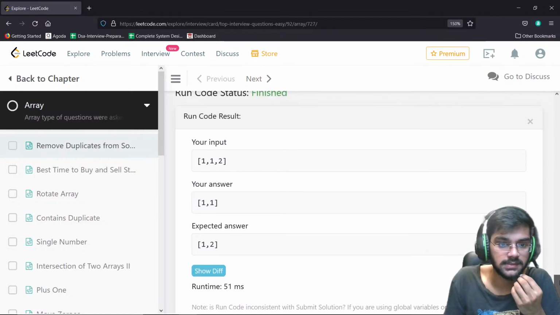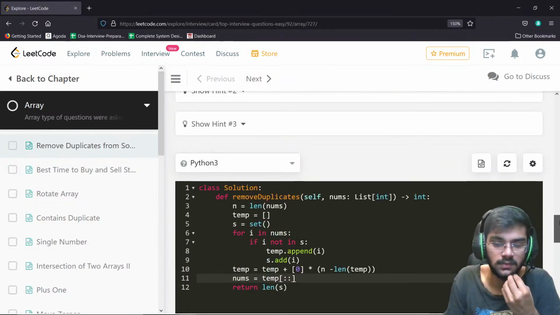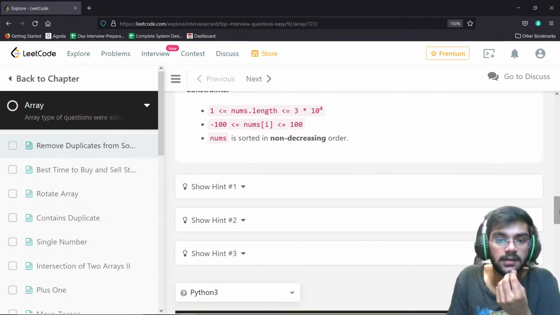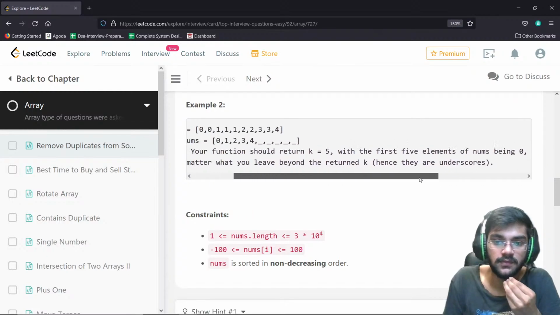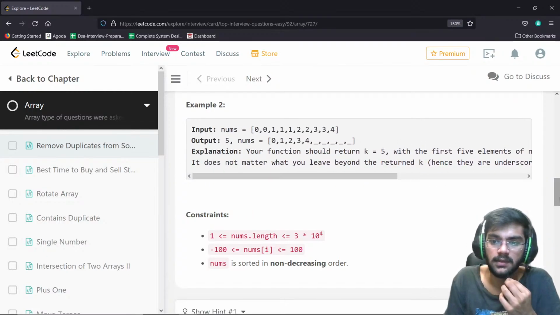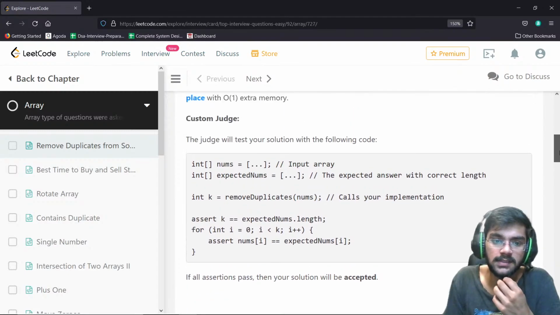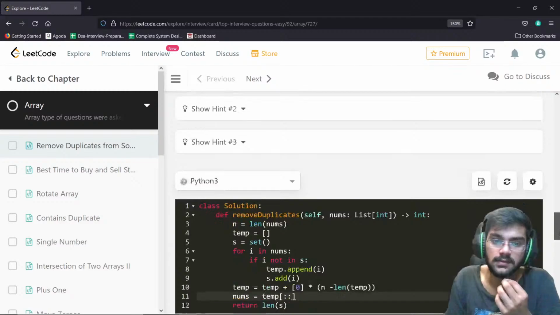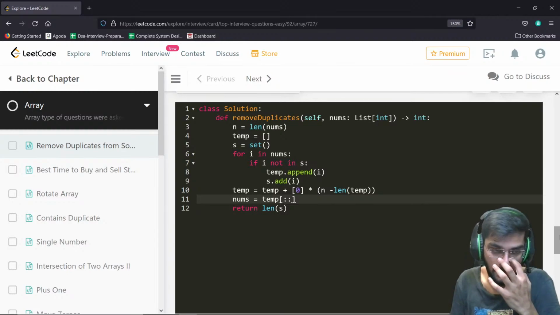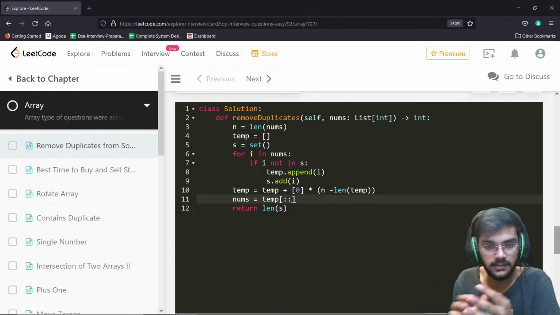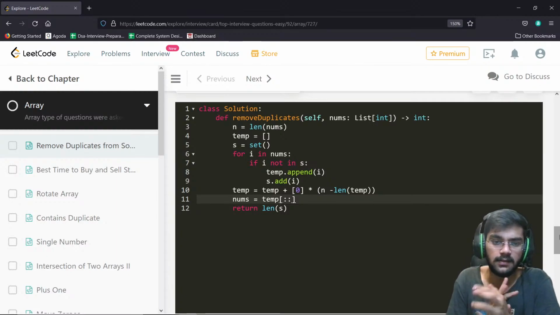Okay, what's happening? Let me see. Your input is 1 1 2, your expected answer is 1 and 2. Where did I go wrong? The first 5 elements of nums being 0 1 2 3 4 respectively, it does not matter what you leave beyond the returned k. Okay, so then your solution will be accepted. Input the expected answer with the correct length. Yes, I'm doing that, right? Let's say total length was 5 and I'm saying this is 3, so add 2 more, correct? Yes, that's absolutely fine. Temp is temp plus this thing minus length of temp.